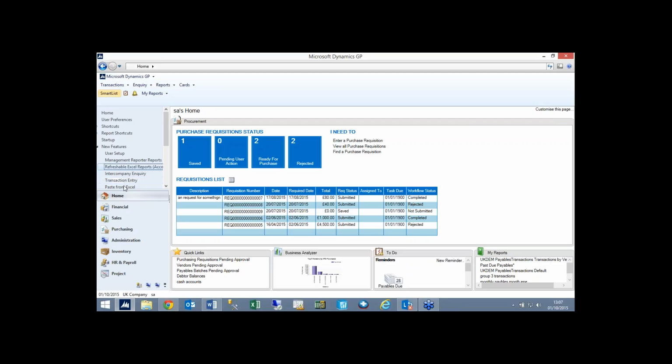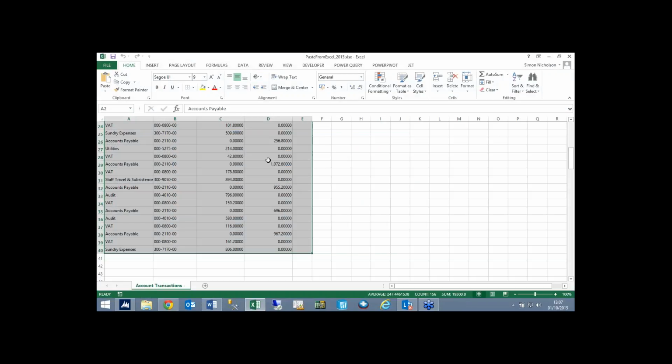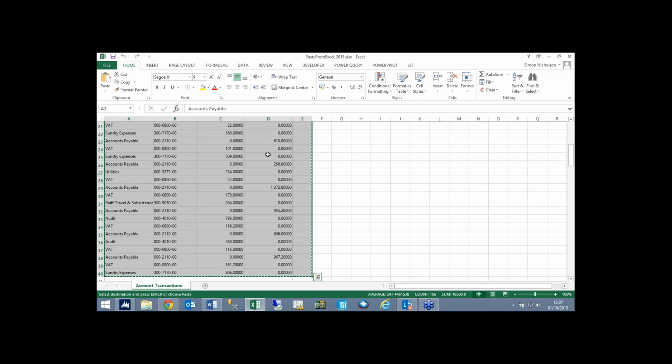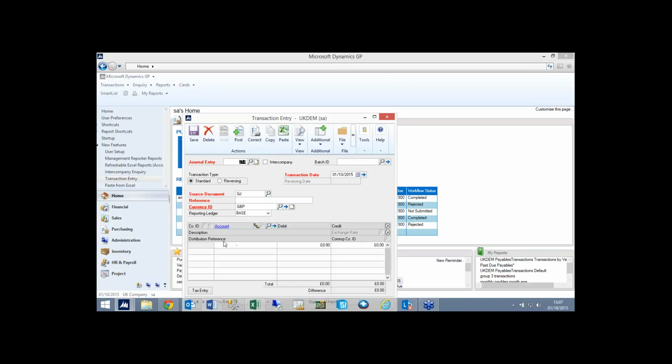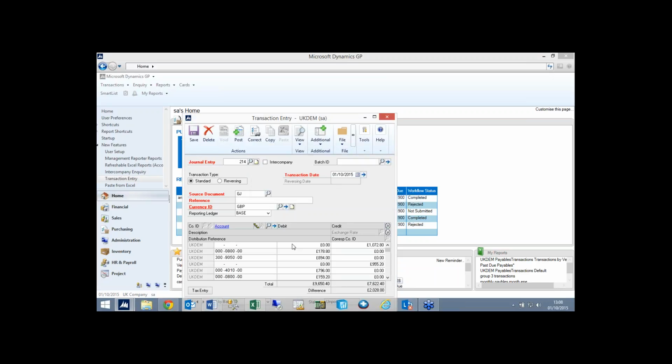With regard to transactions, what you can now do is copy information from an Excel spreadsheet directly into the journal window. And the good thing about it is it will paste information for what is relevant and warn you of anything which is not.